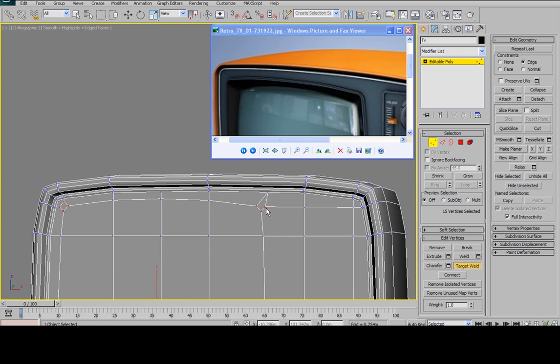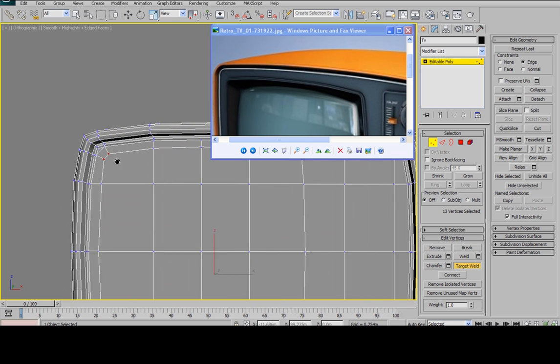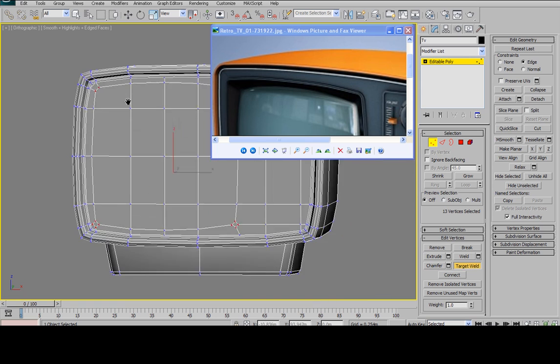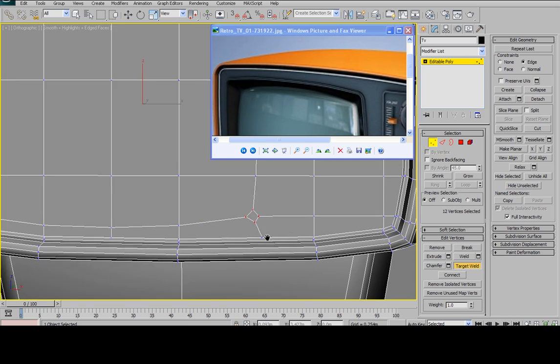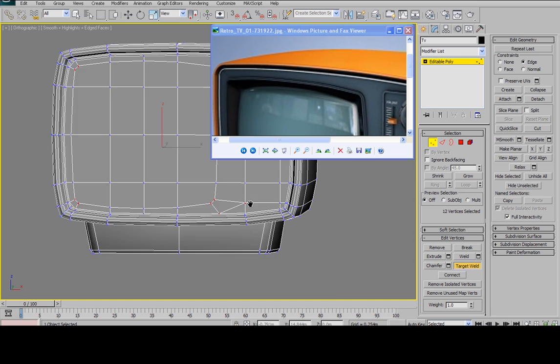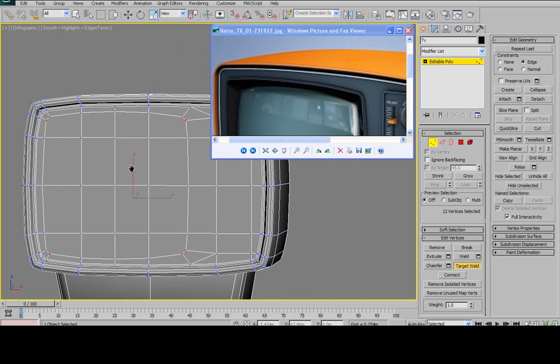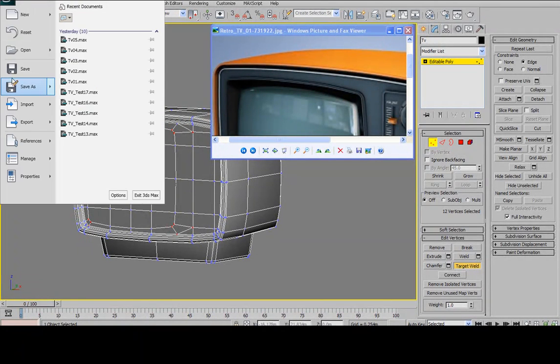So now I'm going to use my target weld tool, just weld some of that geo over, because when you chamfer a vertex, it actually turns that vertex into four vertices, which I don't want. So I'm just going to target weld some of that stuff over for now. I don't think that's how my final triangulation is going to look, but just for now, that's alright. So I'm going to once again save it.